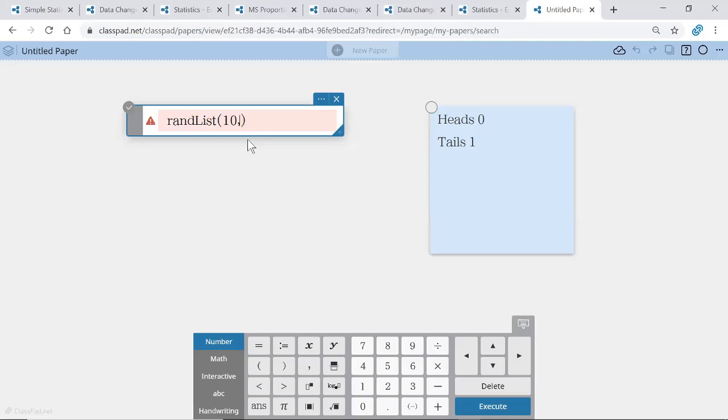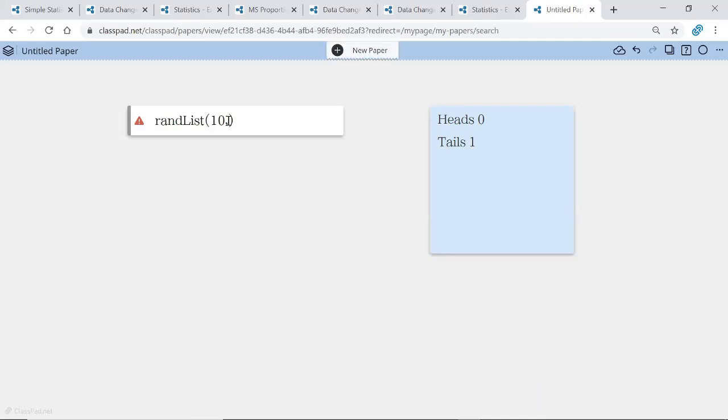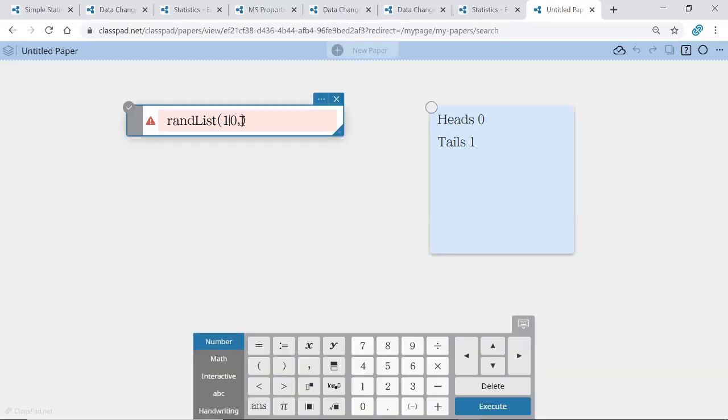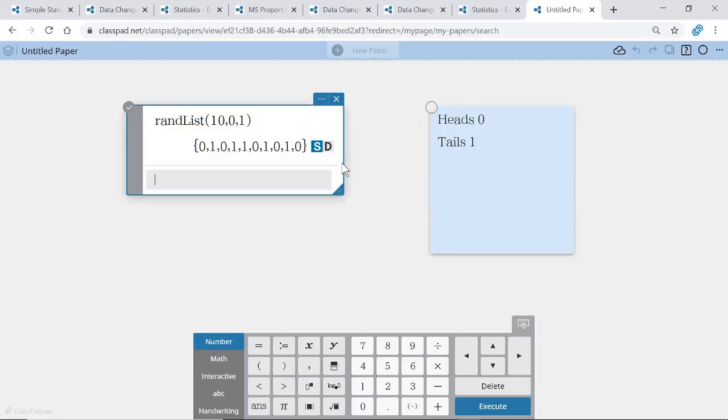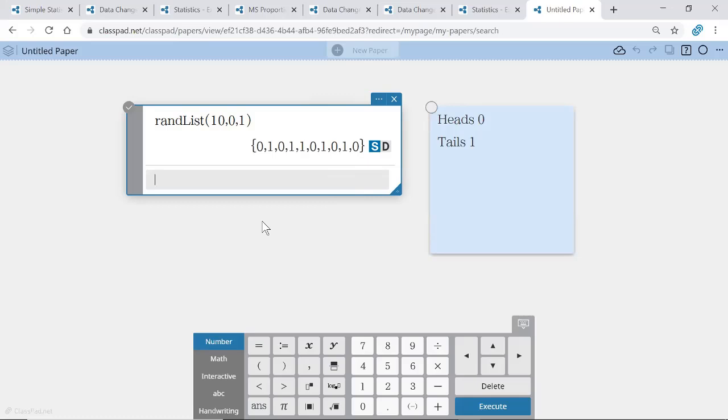And then I'm going to define my range. Well, my range is 0 to 1, right? So I'm going to toss the coin 10 times, and it's going to randomly, that's what random means, give me back a 0 or a 1. That's all I'm giving it. So when I hit enter, what I get is a list, 0, 1, 0, 1. And so this is my random toss.